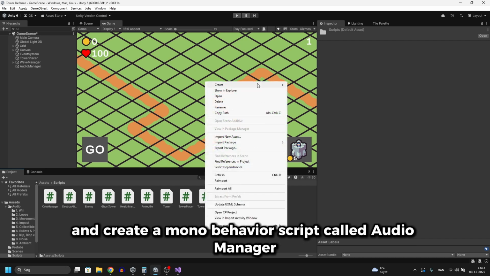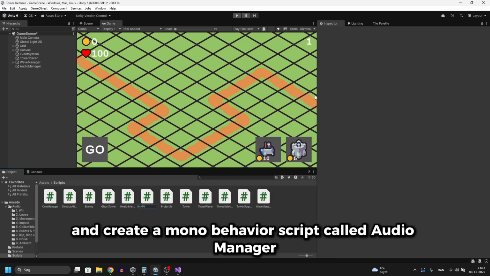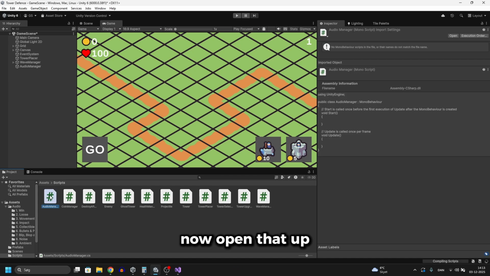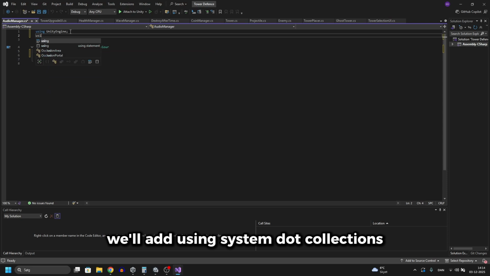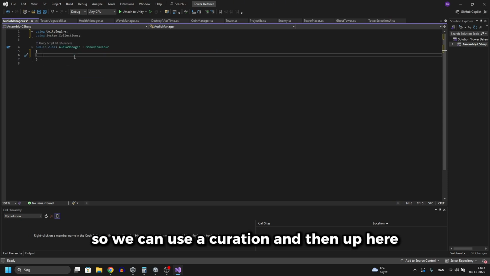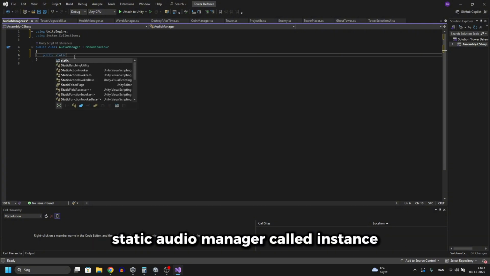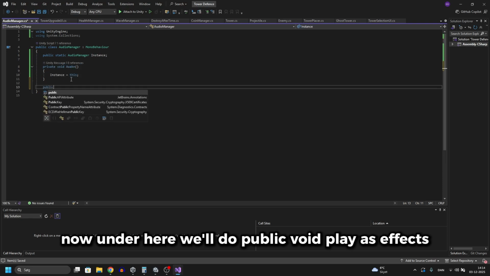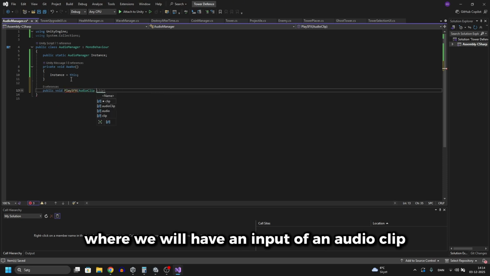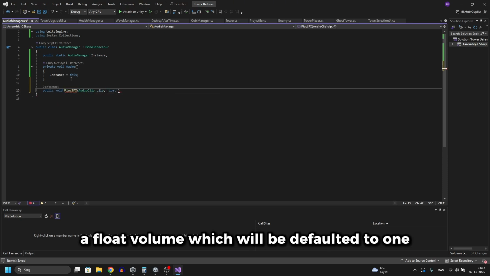So I'll right click and create a mono behavior script called audio manager. Now open that up, and in here we'll delete the start and update function, and at the top up here we'll add using system.collections, so we can use a coroutine. And then up here we'll add a public static audio manager called instance, and in the awake function we'll set instance to this. Now under here we'll do public void play SFX, where we will have an input of an audio clip called clip, comma, a float volume which will be defaulted to 1.